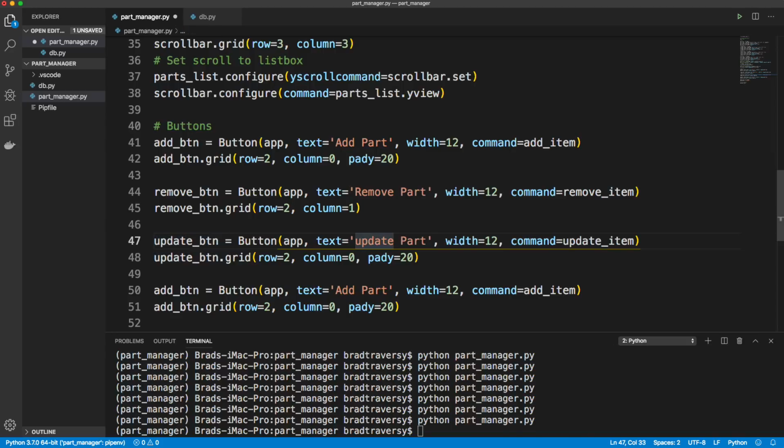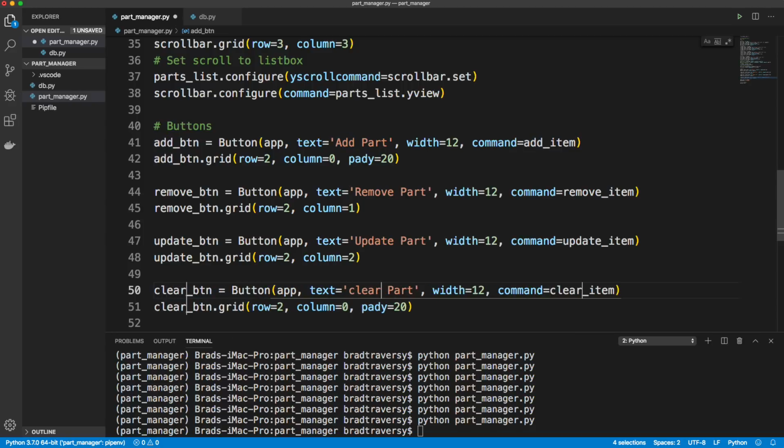So say update part, and update item will be the command. We don't need this. And then the row is going to be 2, and the column is going to be 2. So 0, 1, 2. And then this last one here is going to be clear. And let's say clear input. It's going to be called clear text, which is going to be the function name. And it's going to be column 3.